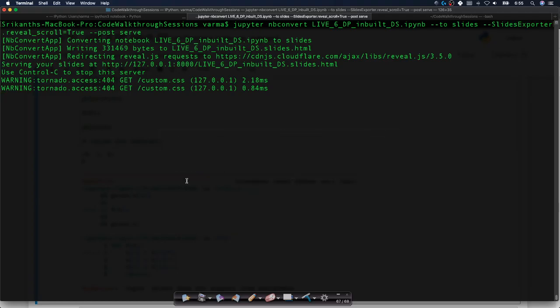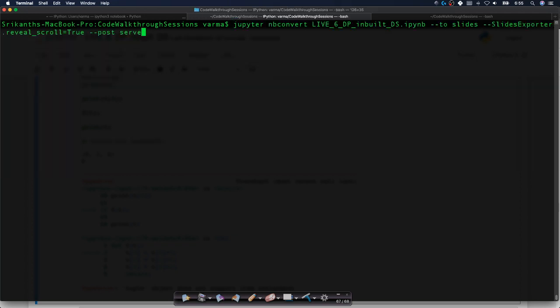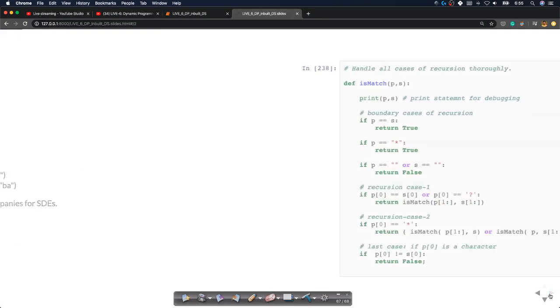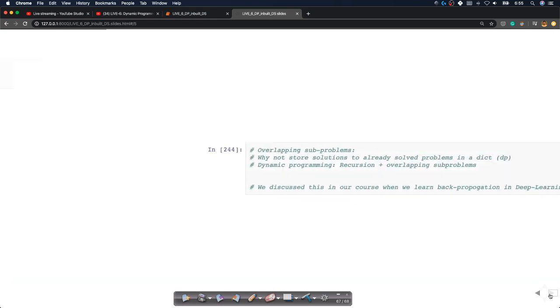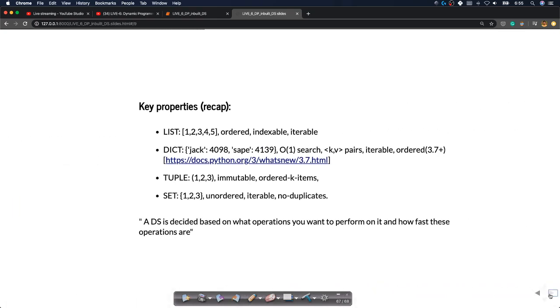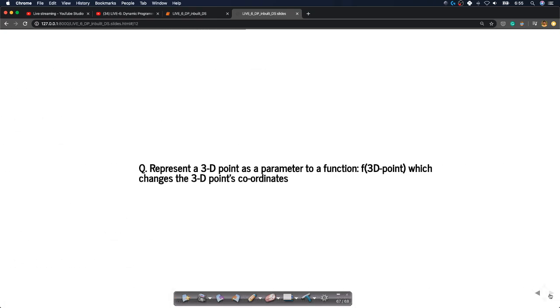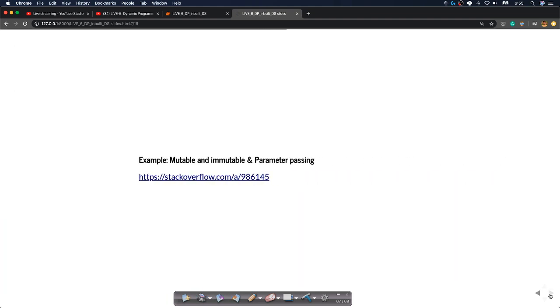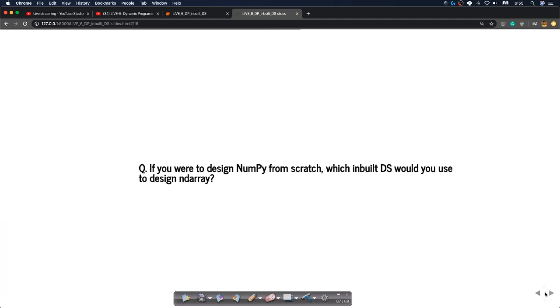Okay, give me a second. I stopped the slideshow by mistake by closing that window. Let me go ahead. Key properties: again, I'm starting with some simple examples. We'll go to slightly more complicated ones slowly, and throughout this series we'll see a lot of examples.